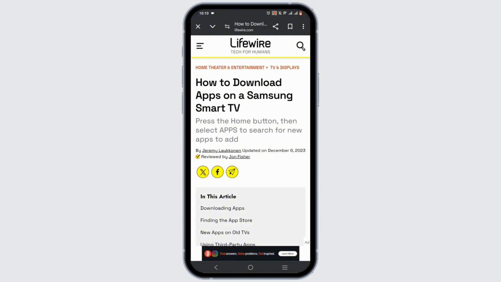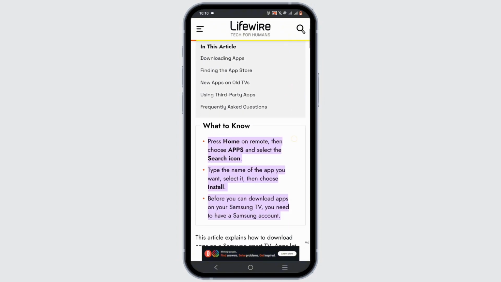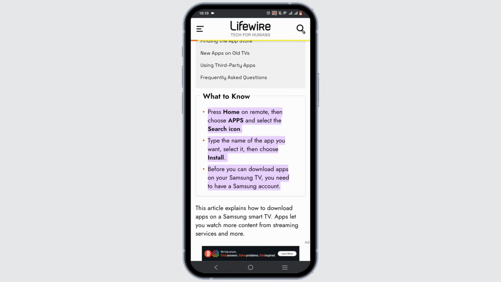To download the app on older Samsung Smart TV, all you need is a Samsung setting with Wi-Fi connection. If you have those, you can easily download the apps in your older Samsung Smart TV. So what you can do is press the home button on your remote. Then select the apps option. At the top, click the search icon, and go ahead and type in the name of the app you want. Select it, then choose install.